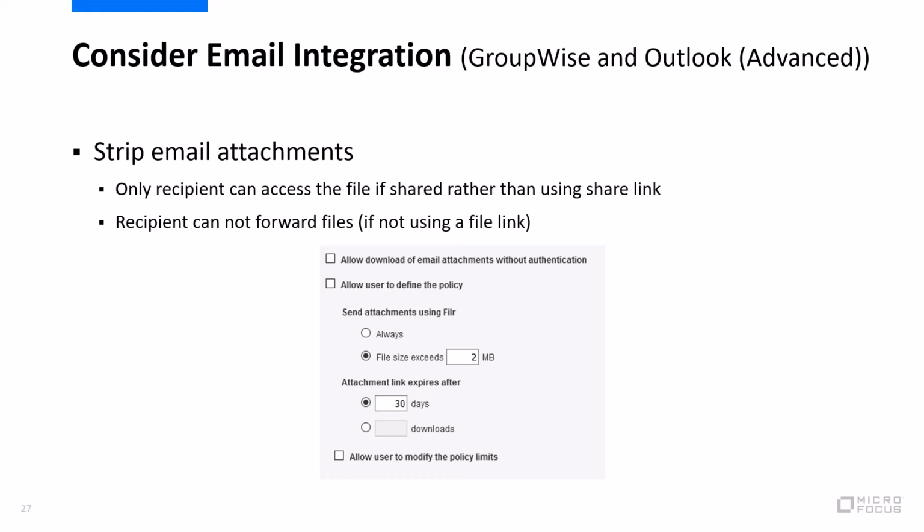Do consider using email integration, and we've got integration for both GroupWise and Outlook, albeit the Outlook capabilities are part of Filer Advanced. And this effectively lets you strip out email attachments and just sends a link to the file that's in Filer. So rather than having to send large files around, or indeed if your mail system doesn't have a single message store, separate copies of that file, you're just going to send a link to that file in the Filer system and it's only stored there once.